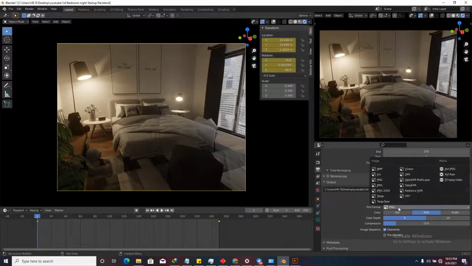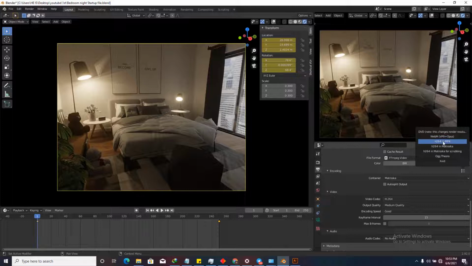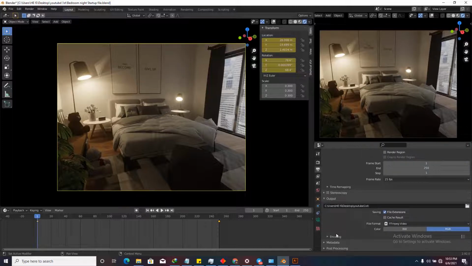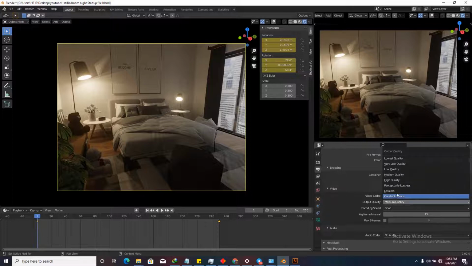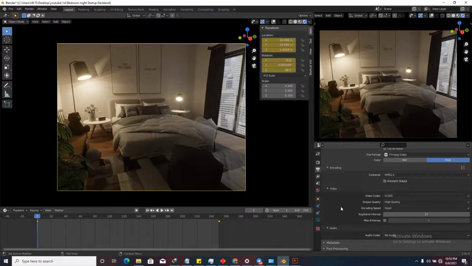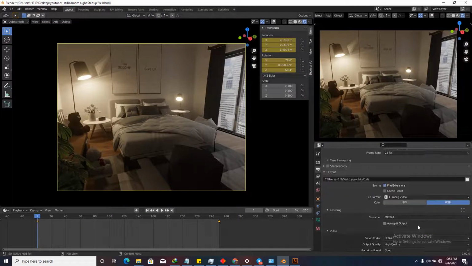In the file format, change this one to FFmpeg video, since we want a video, and click this one and press H264 in MP4. When you do that, in the encoding part, this will automatically be set up for you. As you can see, the file is MP4, and then for the output quality, most of the time medium quality will give you a good result, but in my case I'm going to just make it high quality. I don't need anything above that. I think in the output renders, this one is enough.